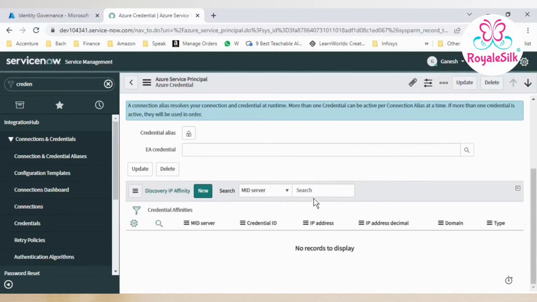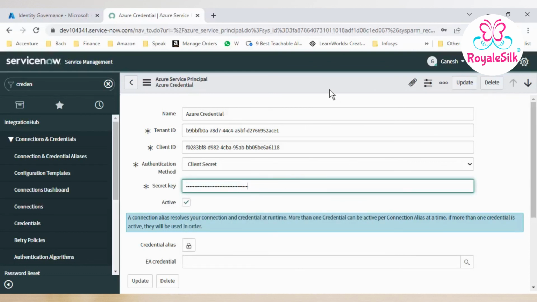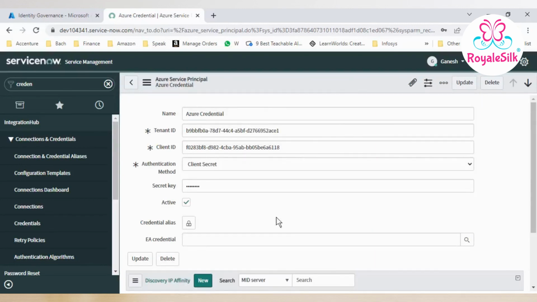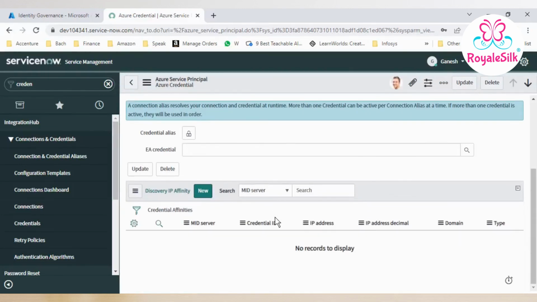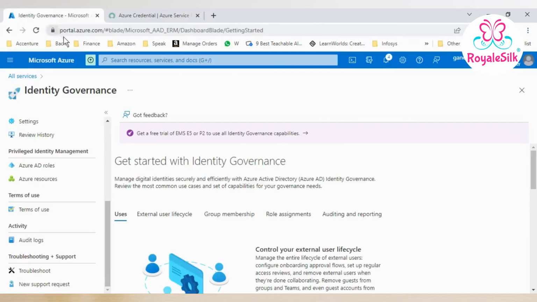Now you can see we have created this particular service principal credential, and here you can see that we have the client ID and the tenant ID which are configured here, also the secret key value. Okay, make sure it is the secret key value and not the secret ID. Okay, and here we can see that all the discovery affinity will be populated here.